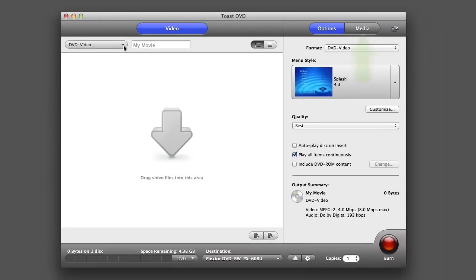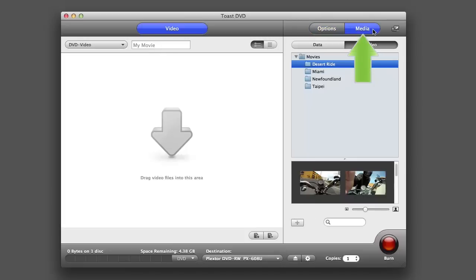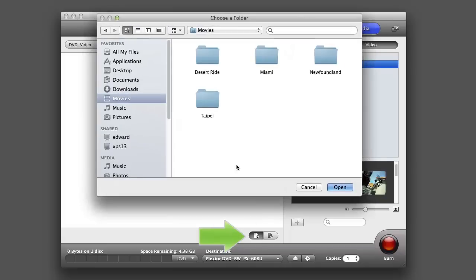To add videos to the disc, simply drag and drop them from the media browser found on the right, from your hard drive, or by clicking the Add button at the bottom of the content window.